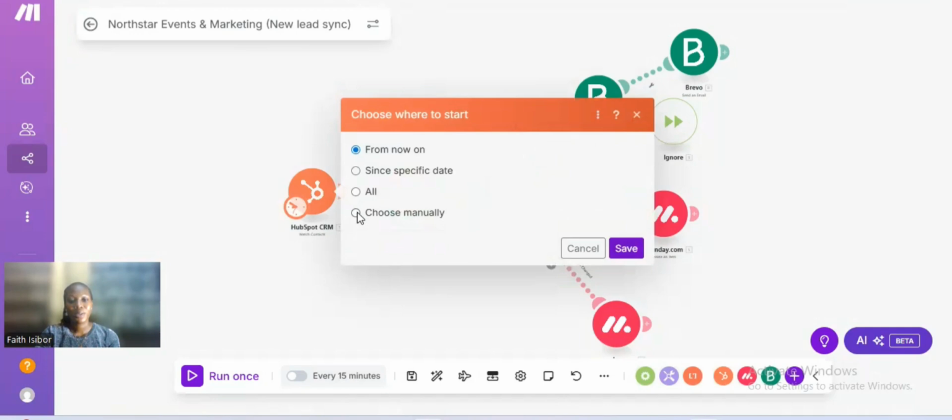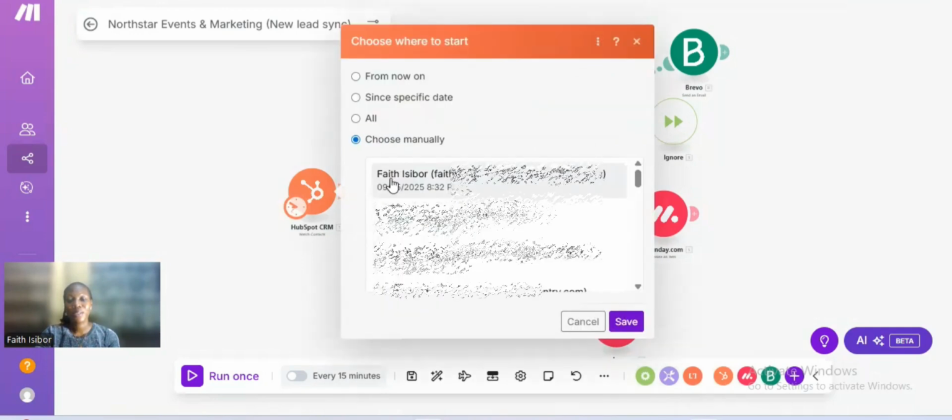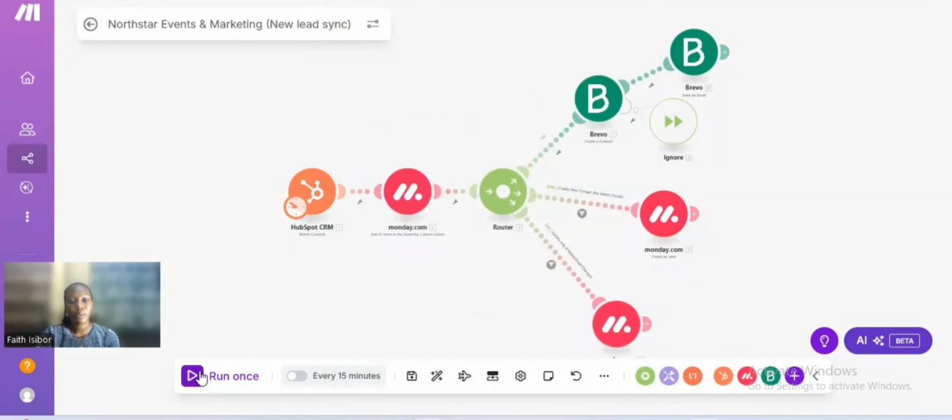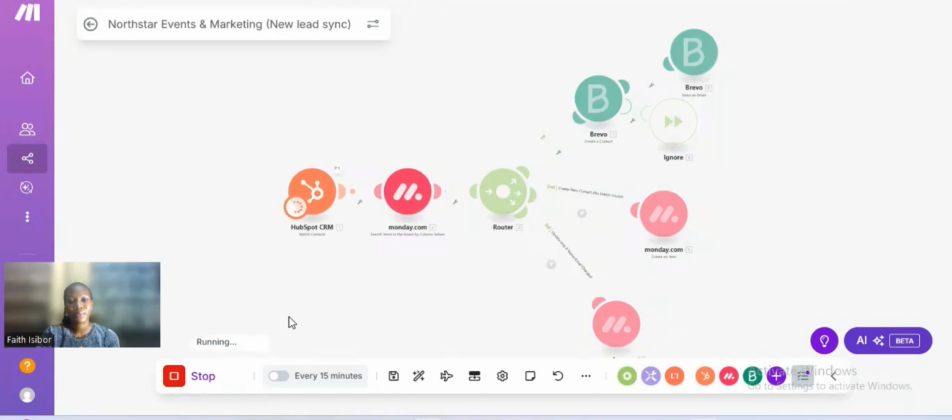So here, let's choose where to start. Start with my name. Let's click on here. Then we save, then we run this automation and see how it goes.